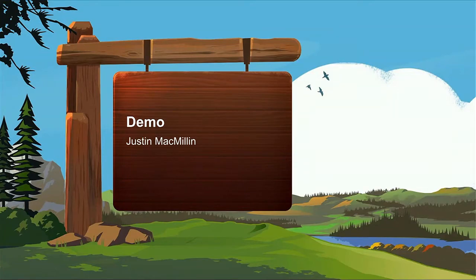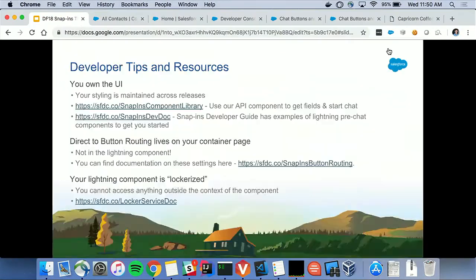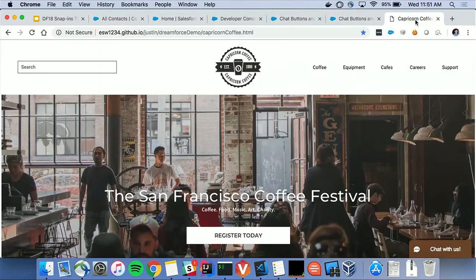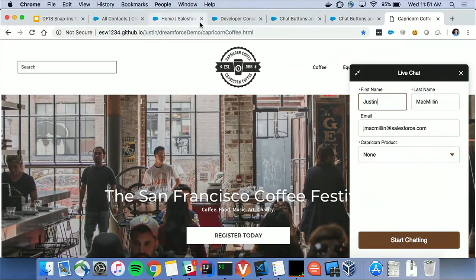All right. Thanks, Justin. Thanks, Peter. Okay, so Peter said that we want to have a Lightning component for our pre-chat component, and we want to enable direct-to-button routing. So right now, we have our Capricorn Coffee page, and we've got our standard out-of-the-box pre-chat component here. So let's change this up.